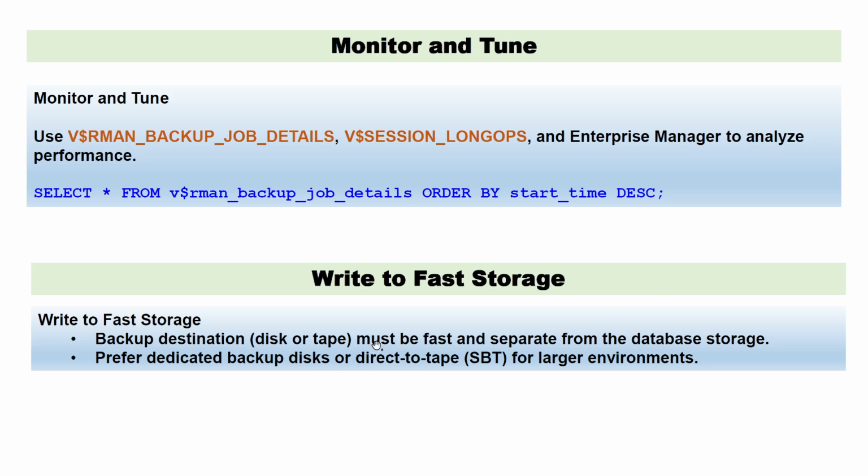Now, one of the most important things when you try to take the backup: remember to use fast storage. The backup destination, disk or tape, must be fast and separate from database storage. This is very important.